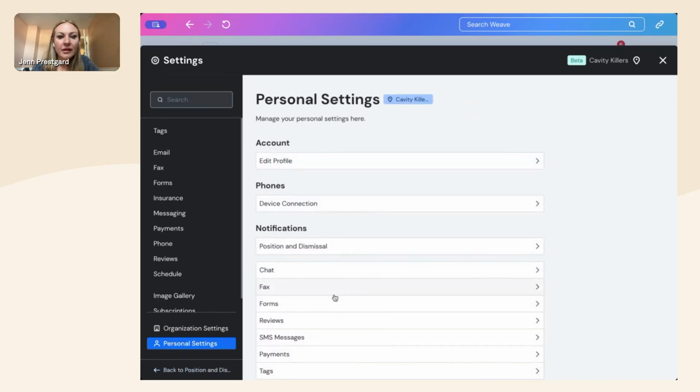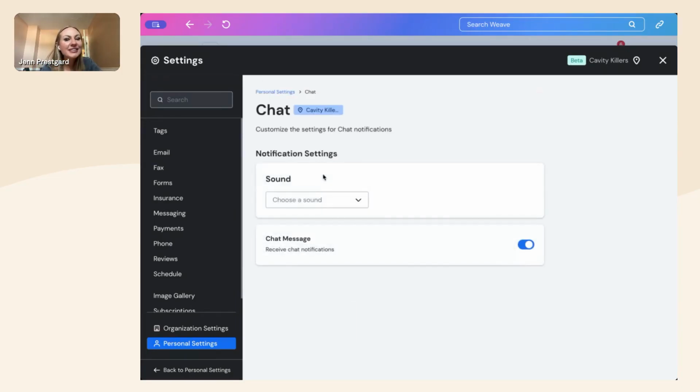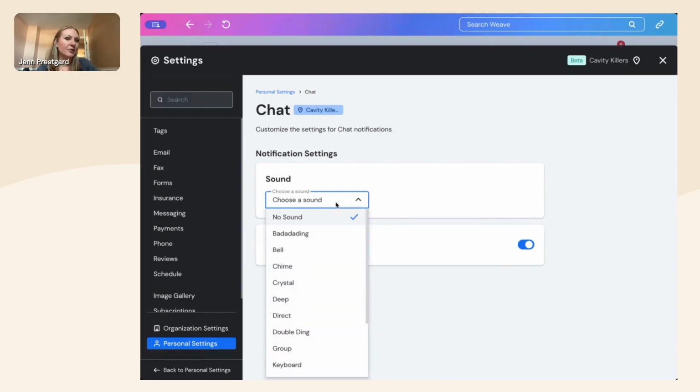And then all of these are the pop-ups, like I just said, but if you click into each of them, you can toggle it on if you want to be notified if a chat message comes in. And you can also assign a sound. So if you do want a sound whenever a specific message comes in, you can come in here and choose it.